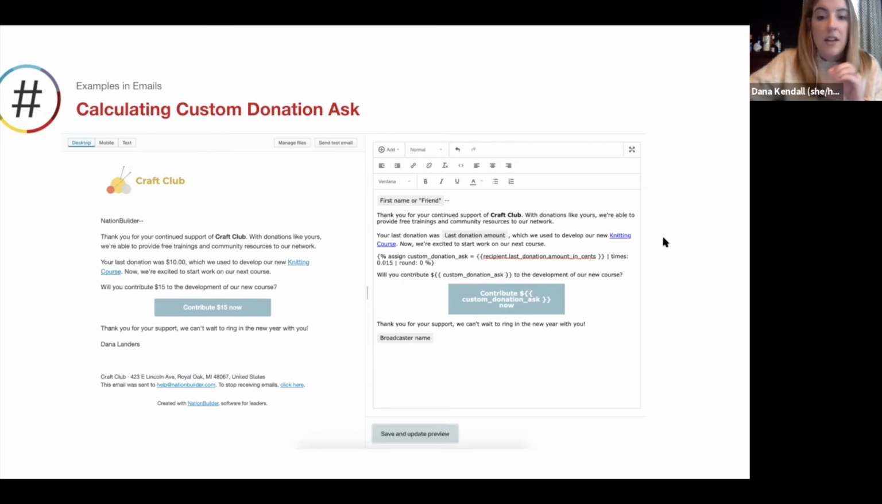So on the right side, I just have a basic email, and you'll notice I keep referencing Craft Club. This is my demo nation. If you want to take a fake course on learning how to knit that I put together and answer survey questions based off of it, I've recreated an LMS experience in NationBuilder doing that. But this is my demo nation. So I'm just saying thank you for your support of our organization with donations like yours, all that good stuff. Tell them where it's going, why it's important.